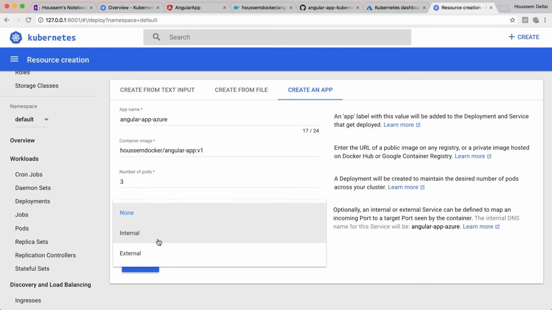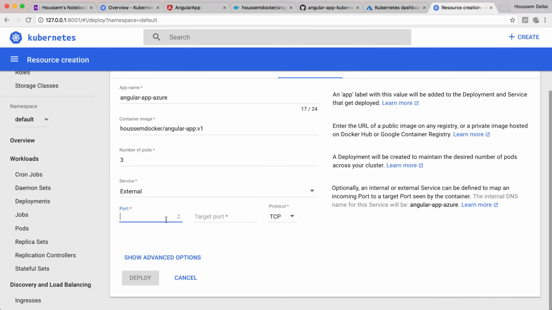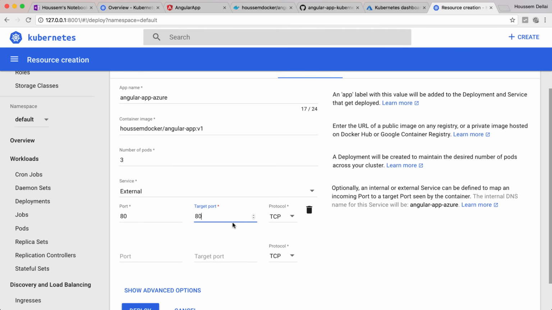Then for the service, here we need to specify an external service because we want to expose this app to an external endpoint. So this will create a service which uses the load balancer in order to be able to access this web app from an external IP. So let's say the port right here, I want to use port 80, for example, and I want to map it to port 80 also.